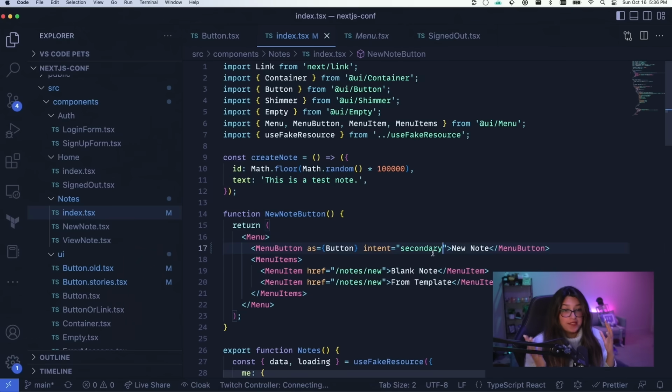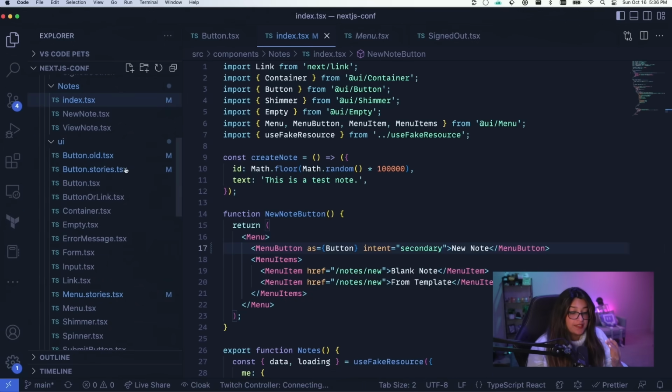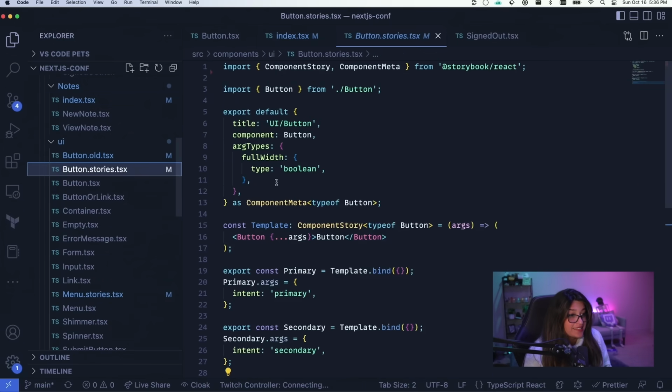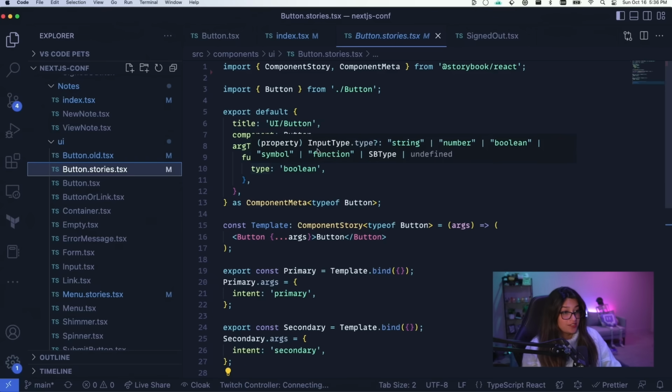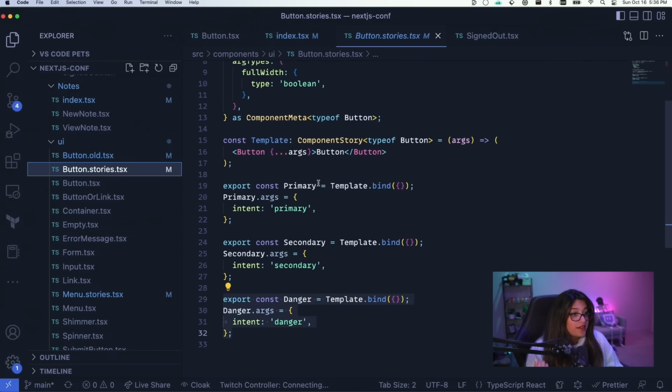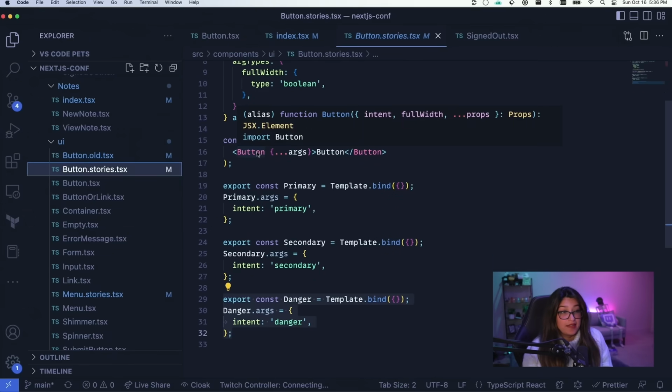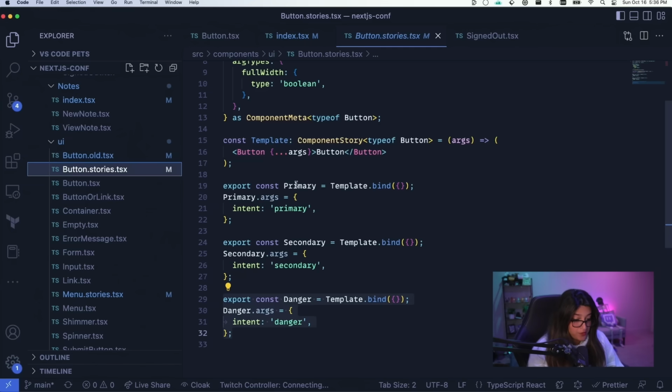Storybook is pretty easy to implement. So if you look here in our UI folder, you can see that we have a button.stories.tsx. And here's sort of a description of what this story looks like. So you pass in a title, you pass in the component, and you pass in the arg types that you want to change. And so down here, we basically render that button, that component that you want to put in your storybook, and we pass in the arguments.